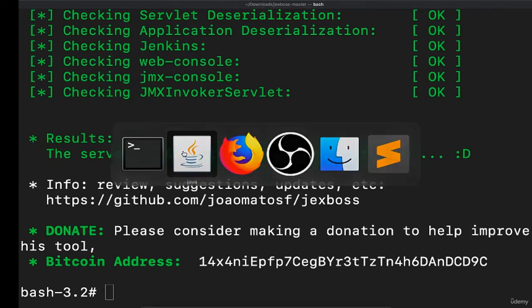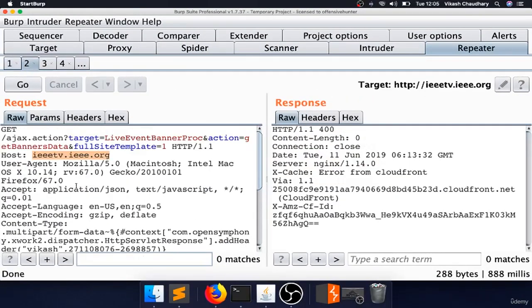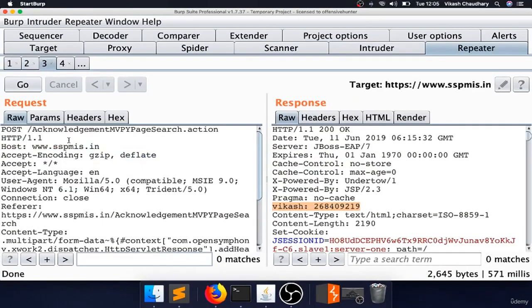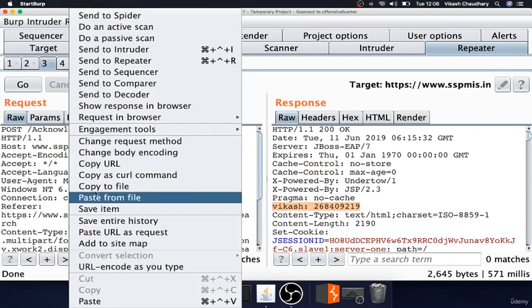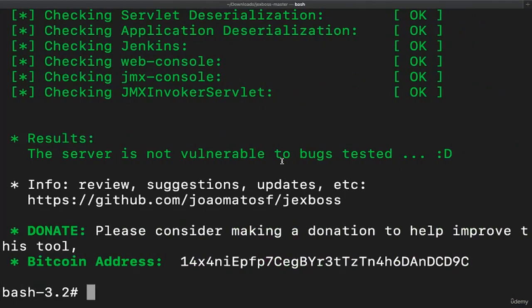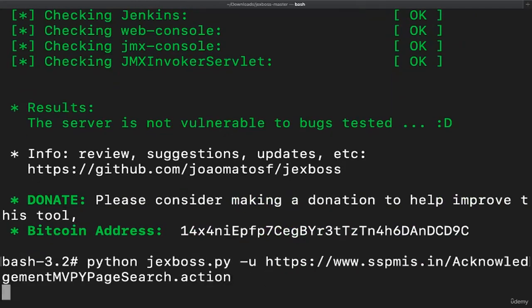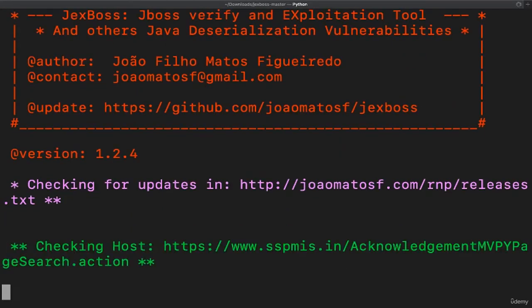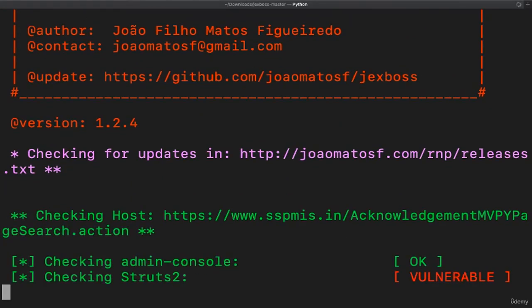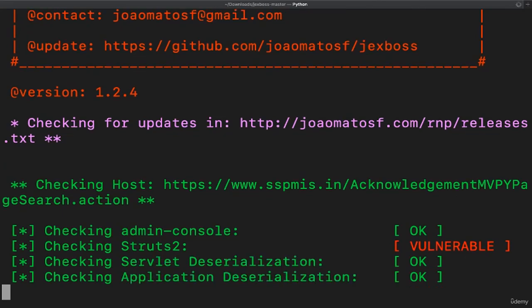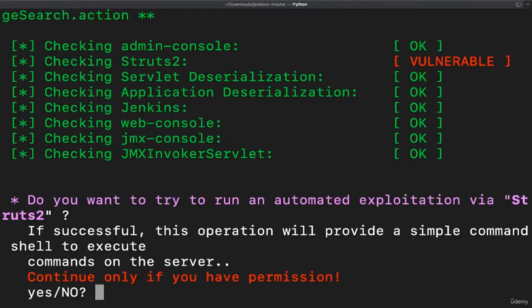Let's try on some other website. Let's say this one. Okay, it's not vulnerable, so do not try. What about this one? SSPMS. Let's copy the URL, and let me try python, the py, -u and this one. You can see this now, checking struts, it's vulnerable, and then you will get a prompt. You want to continue only if you have permission. Yes, I don't have permission, but I'm trying.